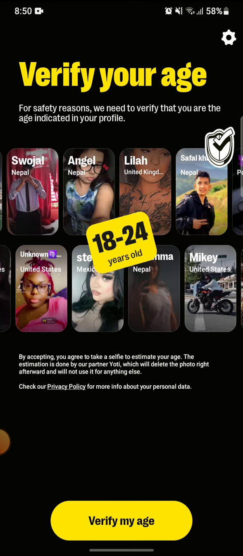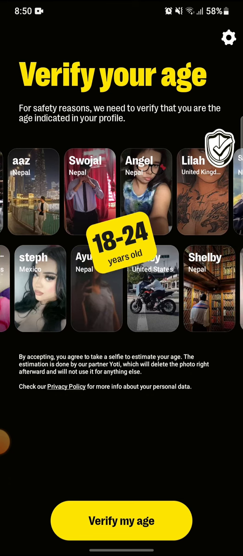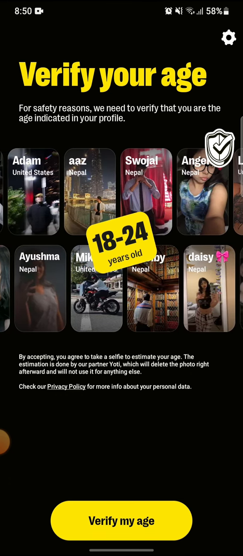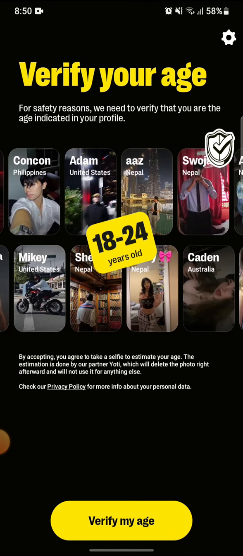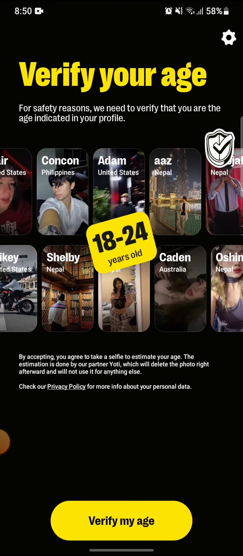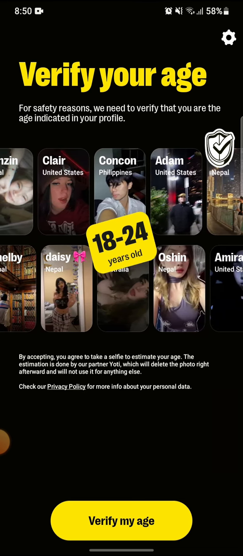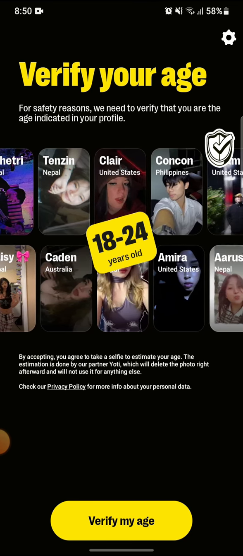You can see there is no backdoor to this, no skip option or any kind of back option. So you cannot skip verifying your age and use Yubo, because it is just not possible. From here you just need to click on verify my age at the bottom and verify your age in order to use your Yubo app, because right now there's no possible way to use Yubo without verifying your age.